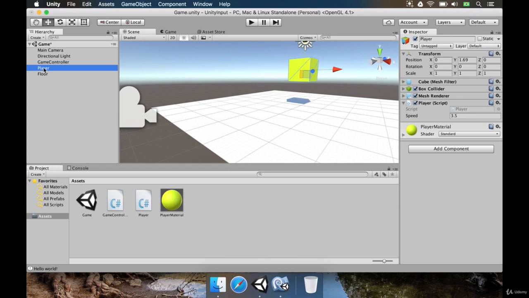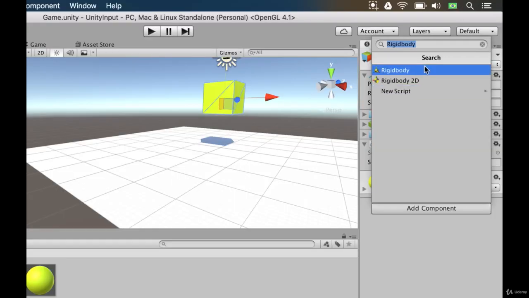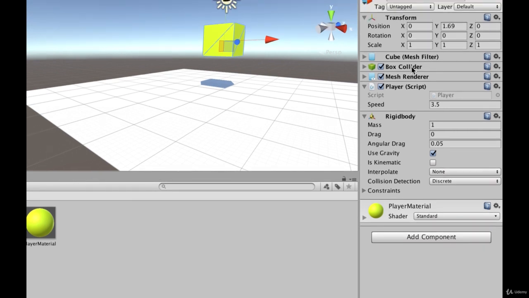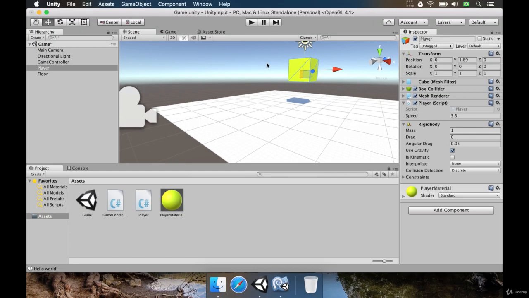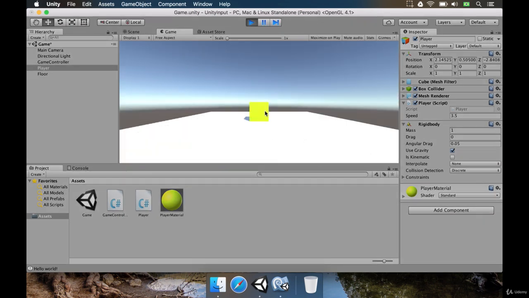Now, we want to select the player game object. Here in the inspector, we click on Add Component, and in the search field, we're going to search for Rigidbody. Okay, and after that, we just click here on Rigidbody, and that should be enough to apply physics to this cube. Okay, we have a few properties here. We can see that we can set the mass, the drag. We can set if we use gravity, if we want to do collision detection, and things like this. Okay, and now that we have this, if we press the play button, just by adding this component, the cube now falls and stays on the floor.